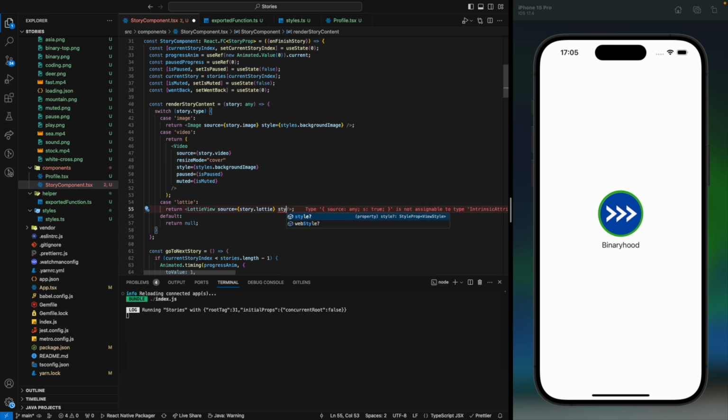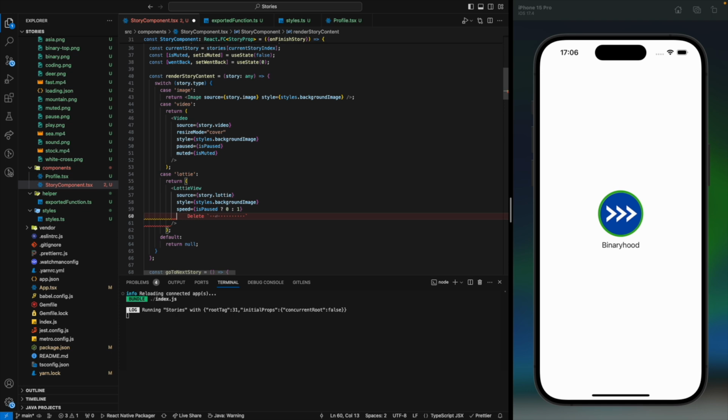And we need to give it a style, styles.backgroundImage. And we now need to give it a speed. So if it is paused, we give it a speed of 0, with an optional chain. And lastly, we need to do autoPlay. And we need to do a loop.